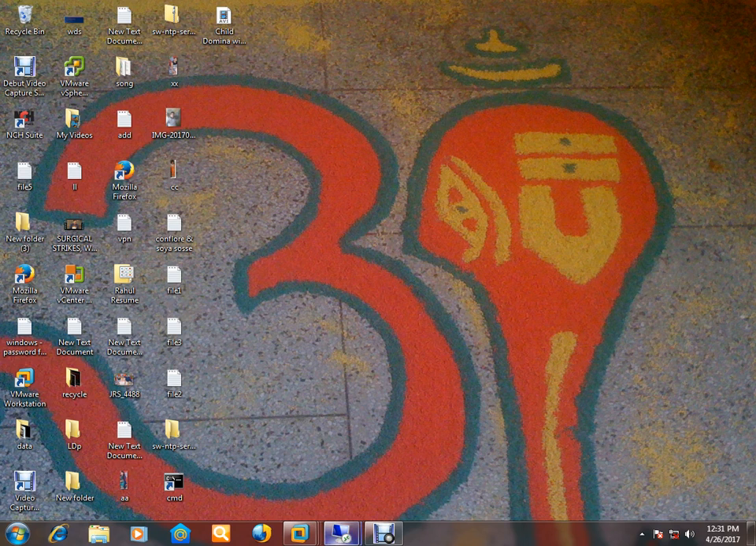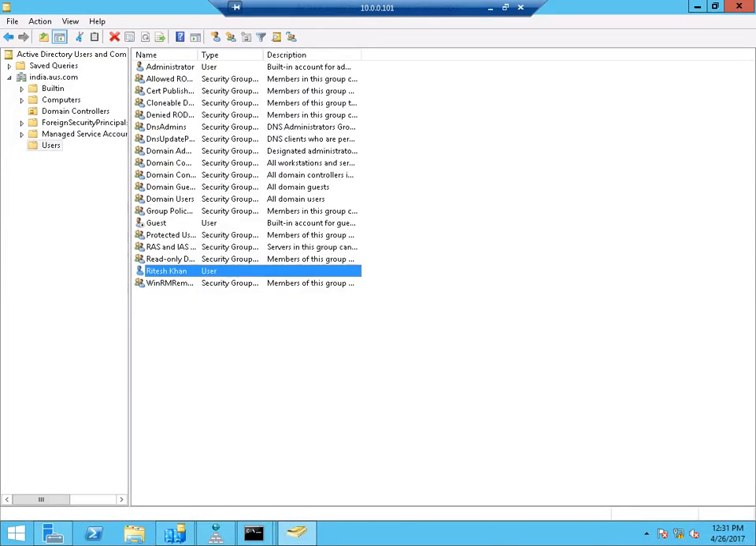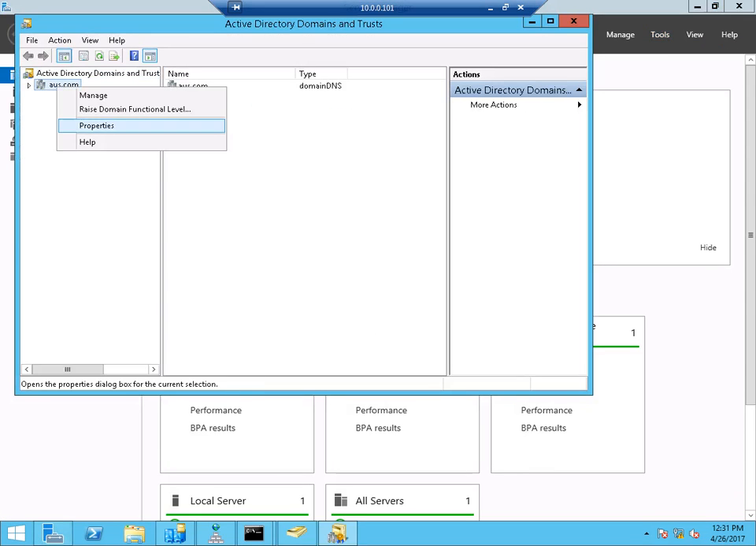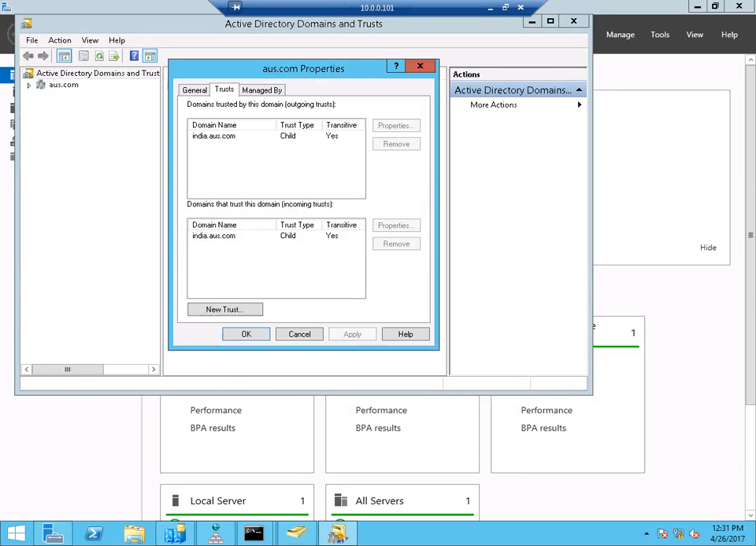And this trust is already created on my child domain controller side also. You can again check through Domains and Trusts. You can click properties and click on trust, and you see this trust name is india.australia.com, meaning the same trust is created on both sides. Cancel.